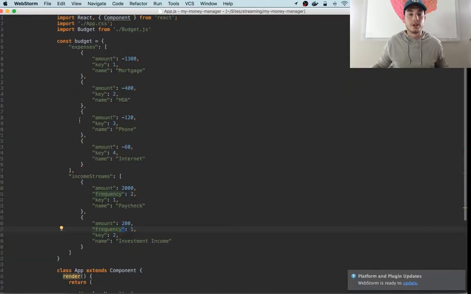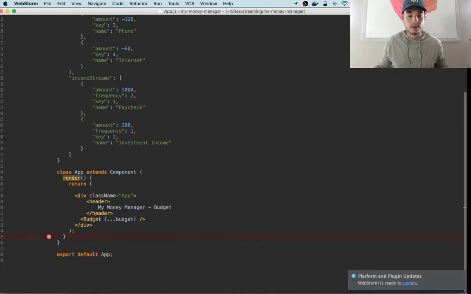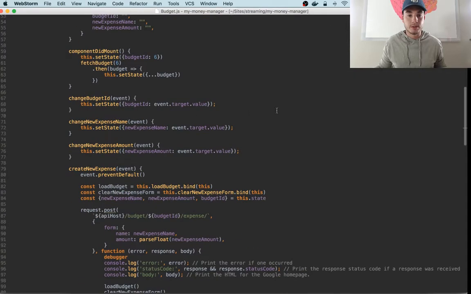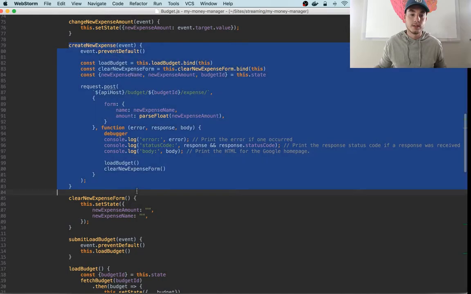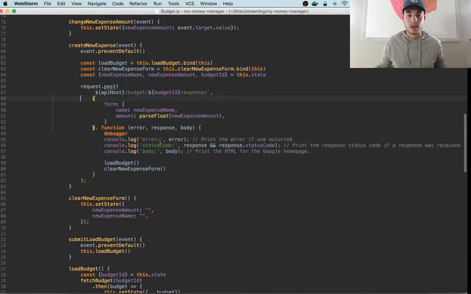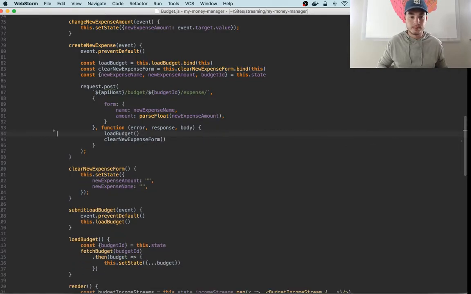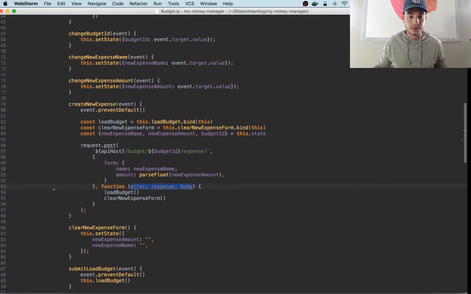So let's do that. So we're going to go in here. This is our main component here called app, and it's got a subcomponent called budget, where we've added this create new expense method. And we have a lot of debugging code in here. We're going to get rid of this because we don't need it. We can leave these for now.